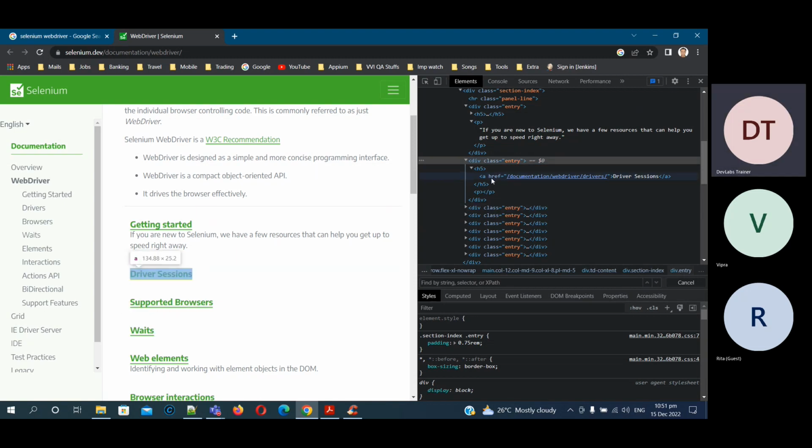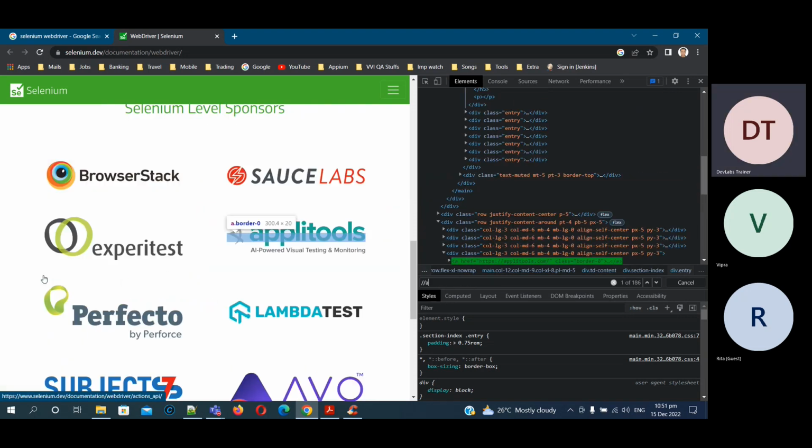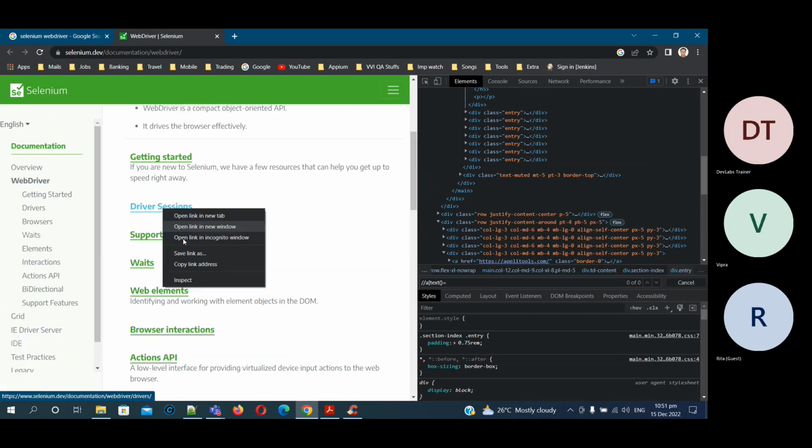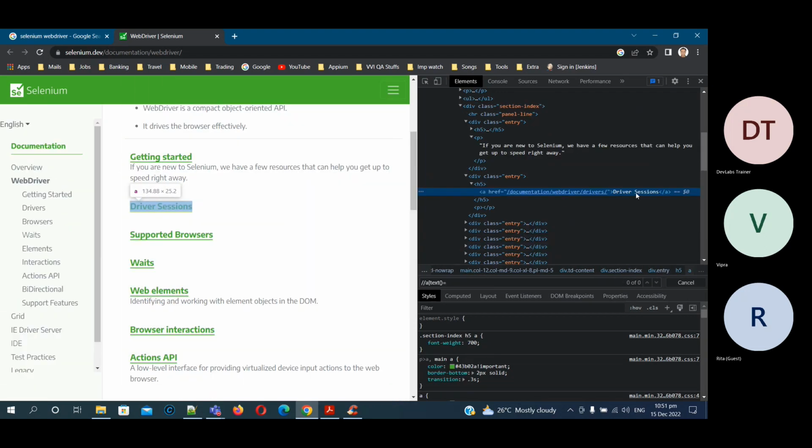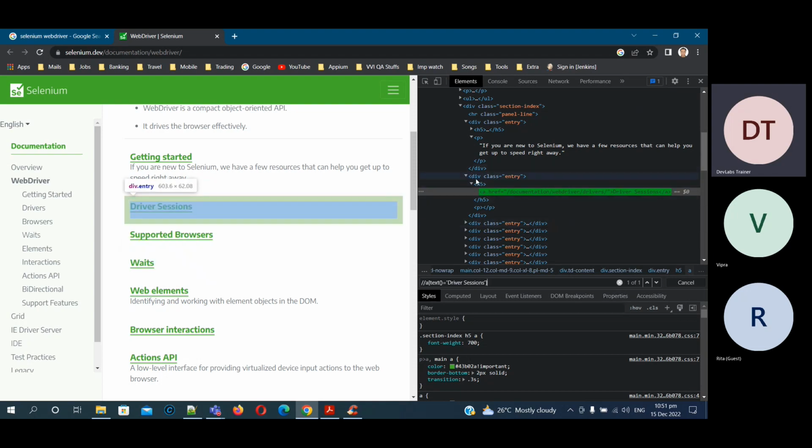So I'm focusing on this one, this driver sessions. So how to write that? It's very simple. /a, then text is equal to, this is the text, right? So you can see here, this is already highlighted, but I want to navigate to this parent one.